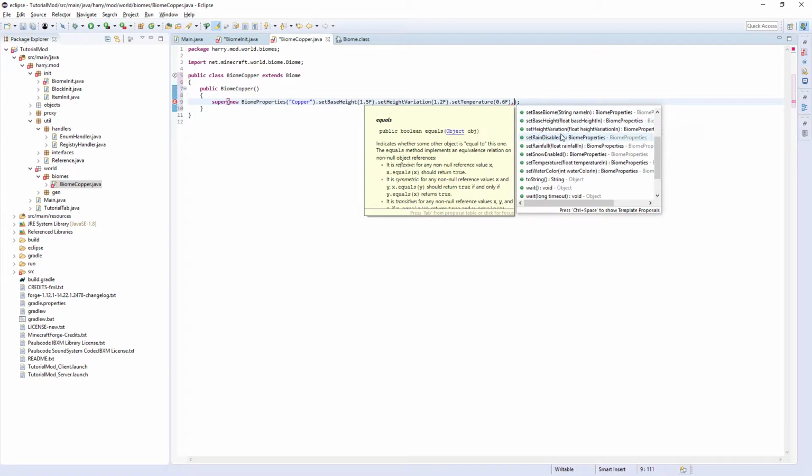Something else I like to do in my biomes is disable rain. You can do this, and you can also enable snow if you want to, if you've got a cold biome. I'm going to disable rain in mine.